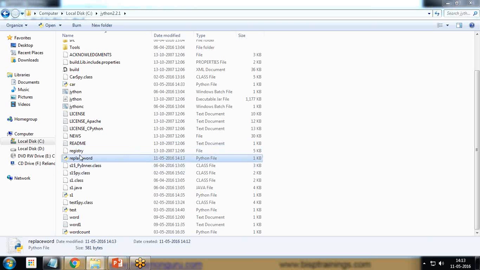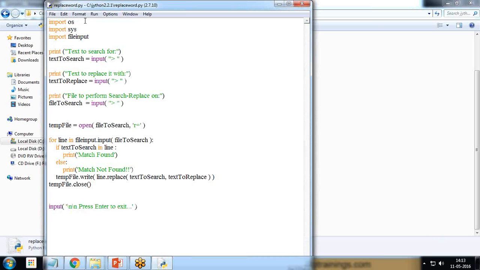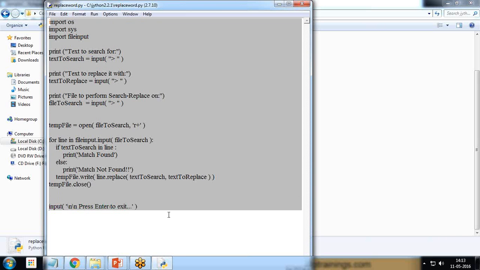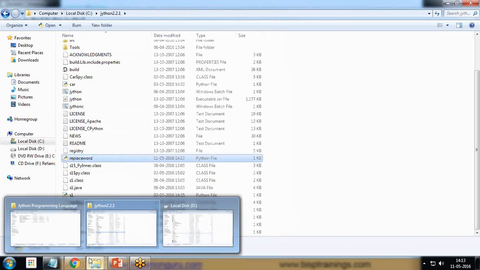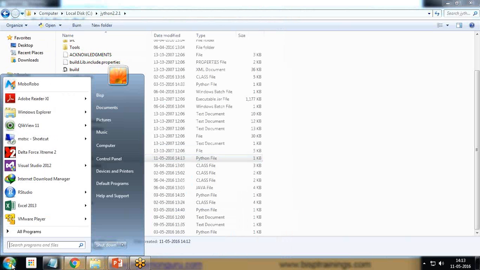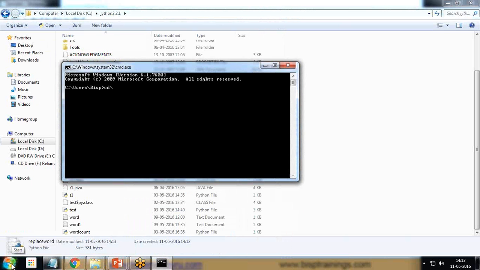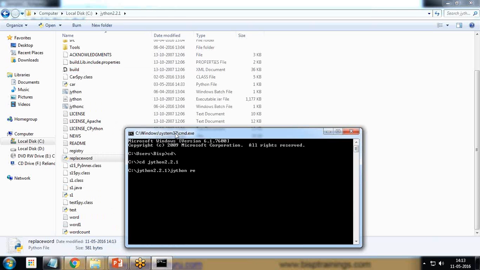Let's test the code. You can see the Python file which is stored in jython, and if I open this file with IDLE, we can see the code we just mentioned. To test it, I'm going to open the command prompt, cd jython 2.2.1, and I'm not going to jump into the jython editor. I simply pass a command: jython replace word dot py, and run it.